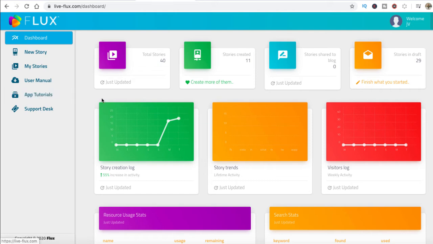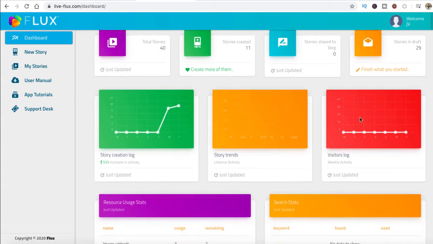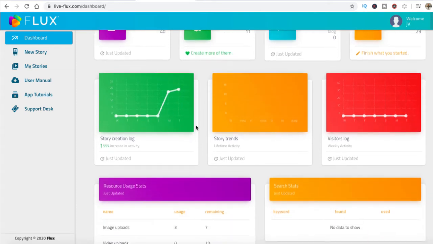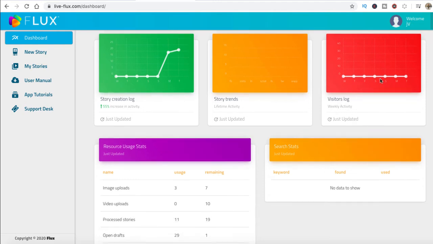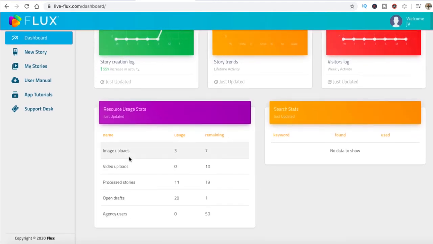So you've got a dashboard here. This is mainly just the overall stats, how many stories you created, the total stories in the system, how many stories are in draft, some creation logs, some story trends, some visitor logs, and then some stats here at the bottom around usage. Now, there is some form of limited usage on the front end, and there's a lot more limits on the front end, which I'm going to go through, but it's not clear anywhere what that is.